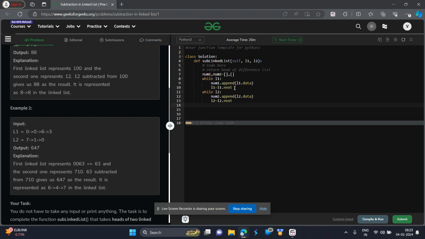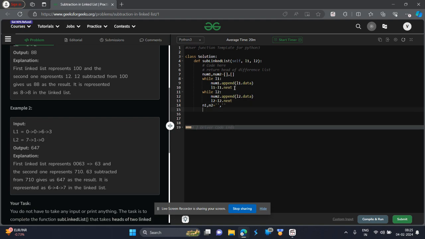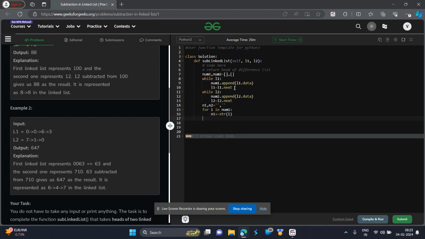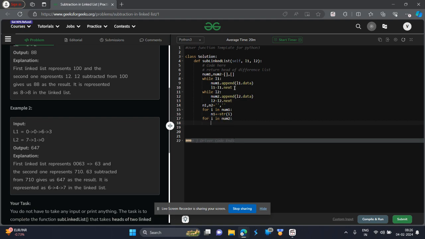So again here also the number will be in the form of 1, 0, 0 and 8, 8, 12. Now we have to convert these list elements to integers, but we cannot directly convert. We can, but I will take the route of strings. I'll convert both of them to strings first: for i in num1, n1 plus equals str(i). We cannot use the join method over here because the elements inside the list are integers. Then for i in num2, n2 plus equals str(i).